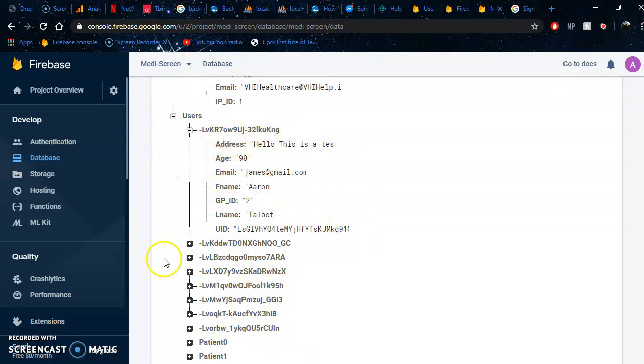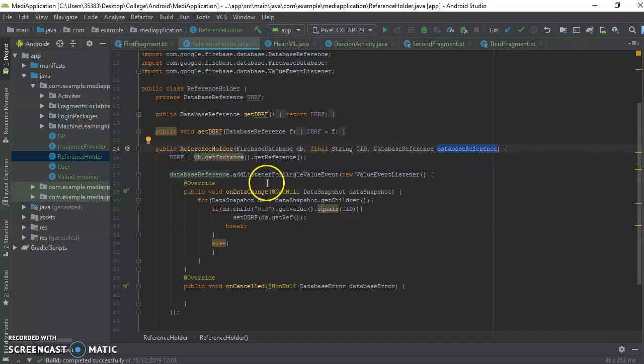So you need to loop through each one of these and find the UID where the UID is the same as the authentication. So where I have UID here, you can just say Firebase auth dot get current user string UID equals current auth dot get UID, right? And then you loop through. So for data snapshot, get children. So you say database reference dot loop through, basically.